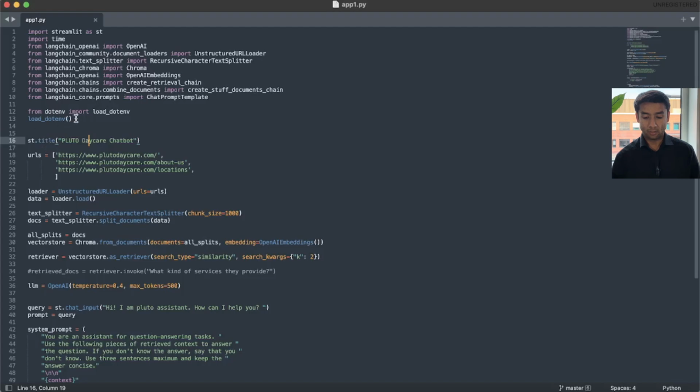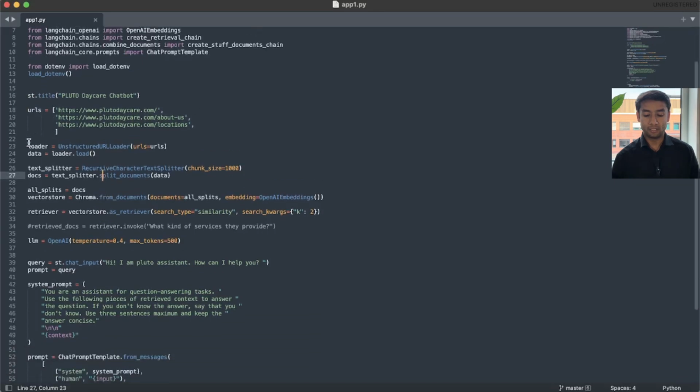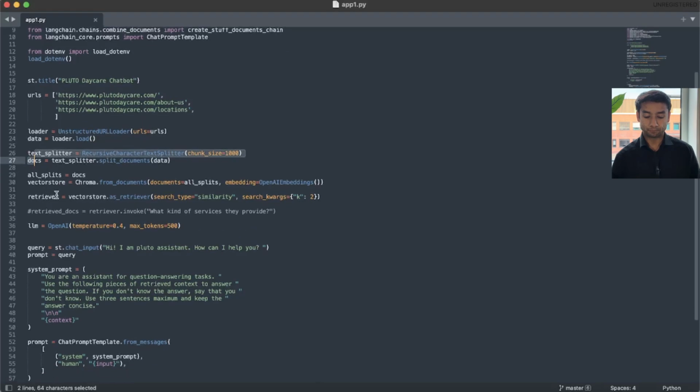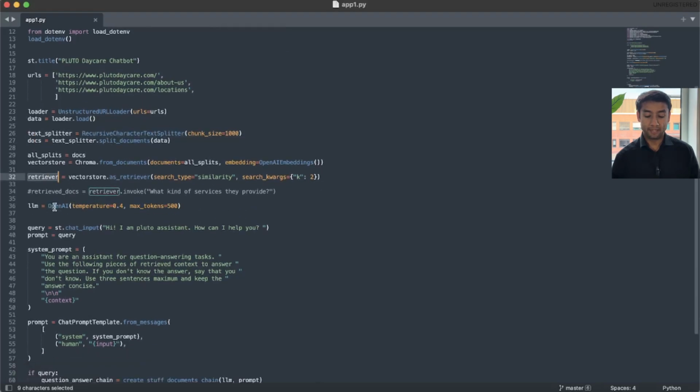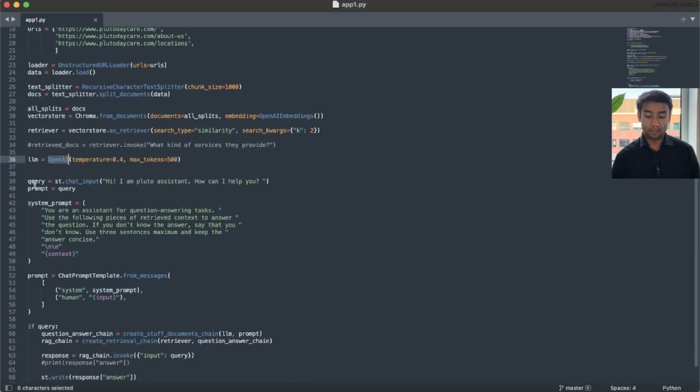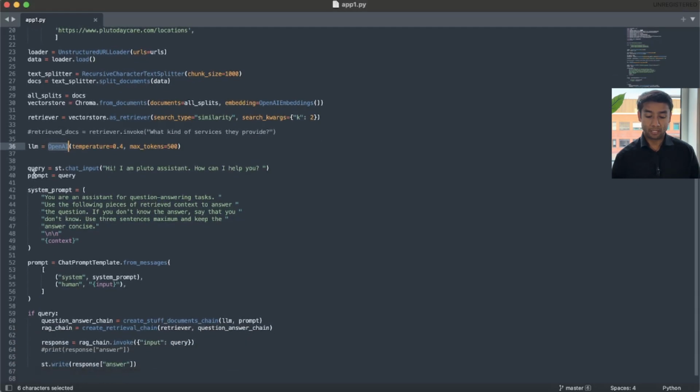Over here, all of this is similar. So we load the environment, and then the Streamlit title is set. So for the chatbot, we set a title. We give it the URLs that we want. Then all of this code we have already seen. We load the data, we split the data, we set up the retriever, and then we set up the LLM model.